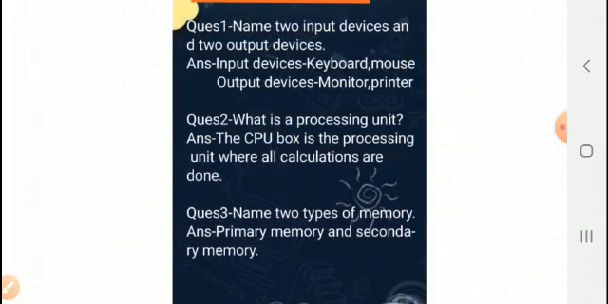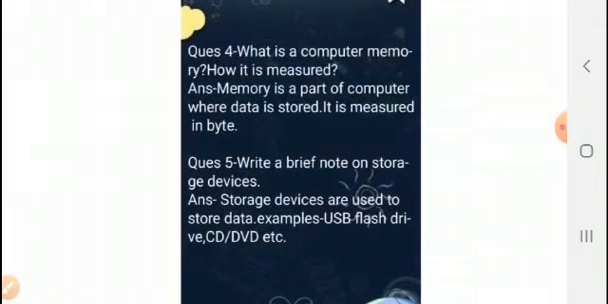Second, what is a processing unit? The CPU box is the processing unit where all calculations are done. Third, name two types of memory: primary memory and secondary memory. Very easy questions these are, students, and you have given a test on them also. Then, what is computer memory and how is it measured? The memory is a part of the computer where data is stored. It is measured in bytes.